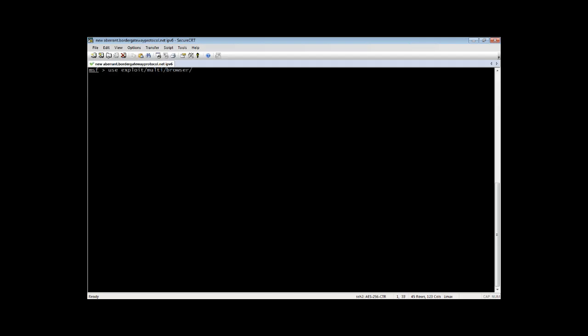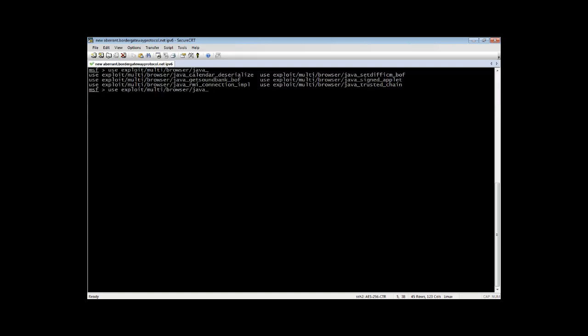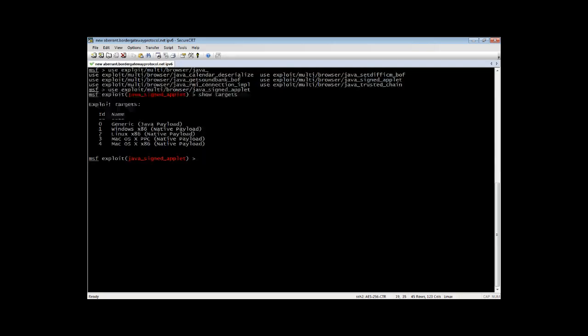Browser, Java. Signed applets. Okay. Show targets. See, by default, it goes to 1. Change it. Set target 0. Okay.